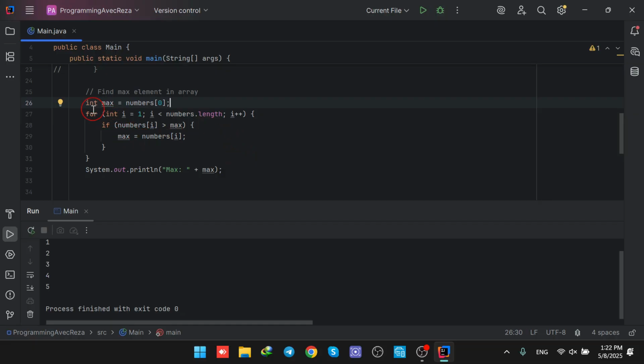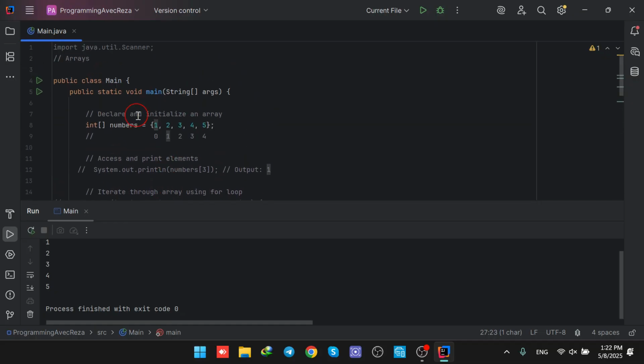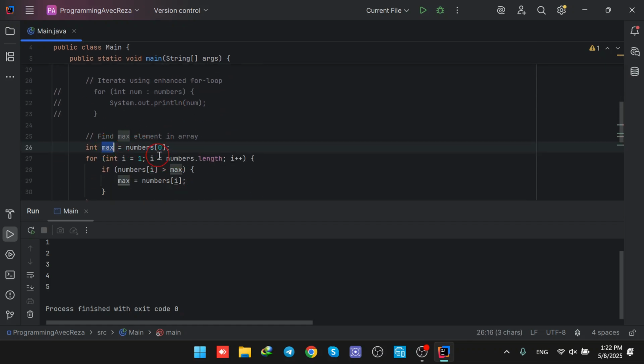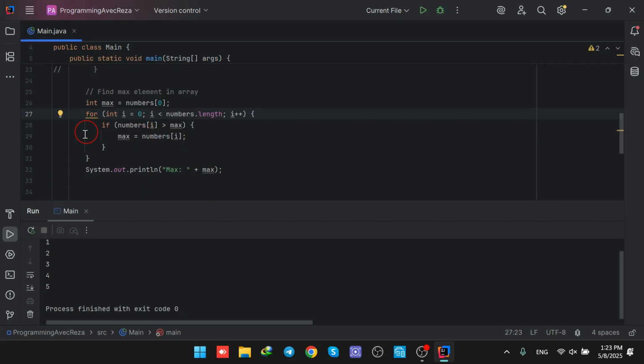Okay, then I have a for loop. Again, it is going to start from 1 as long as it is less than the length of the array. And why is it going to start from 1? Because it already has the first element, which is number 1 here, assigned to the max. So we don't want to check that again, but we can start from 0. It's not a problem. It's just to optimize the for loop and do one less iteration.